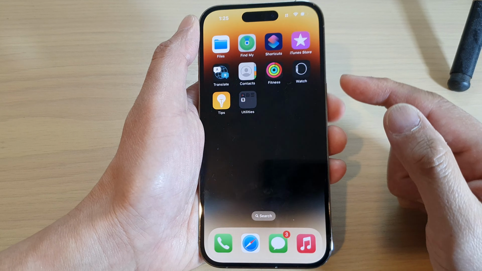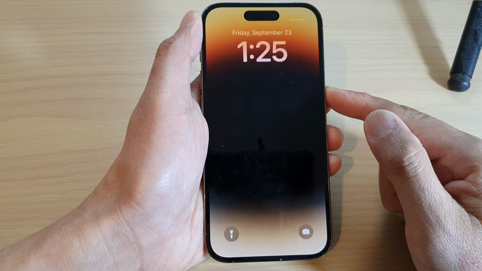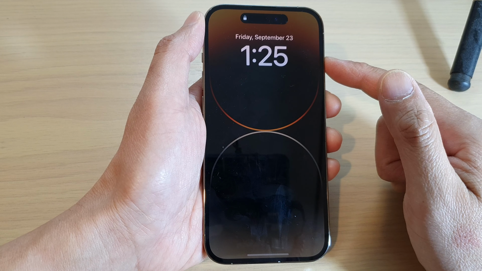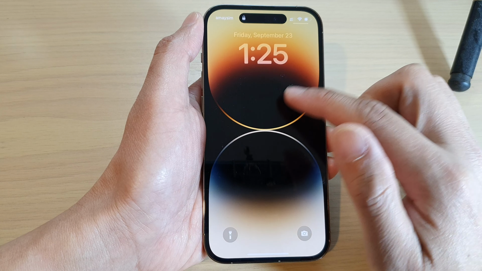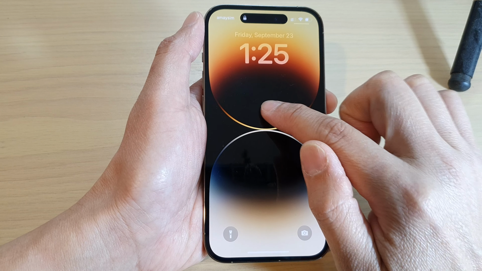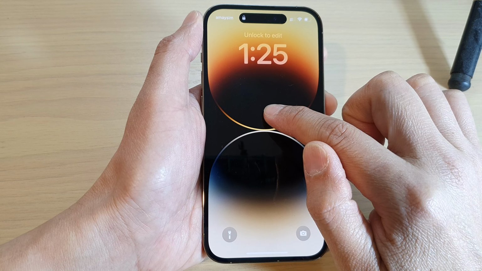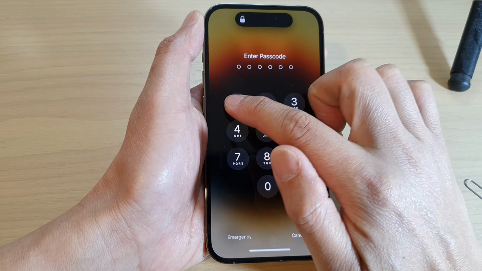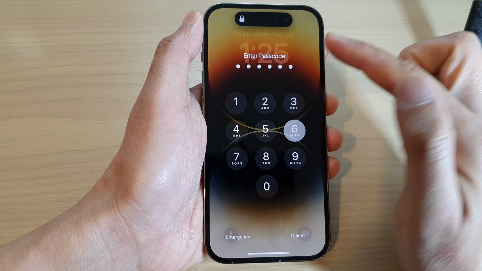Now from the home screen, you want to lock your device so that it goes into the lock screen. On my lock screen here, I'm going to activate the lock screen and then touch and hold. Then touch and hold again the second time. This time put in the passcode to unlock your screen.